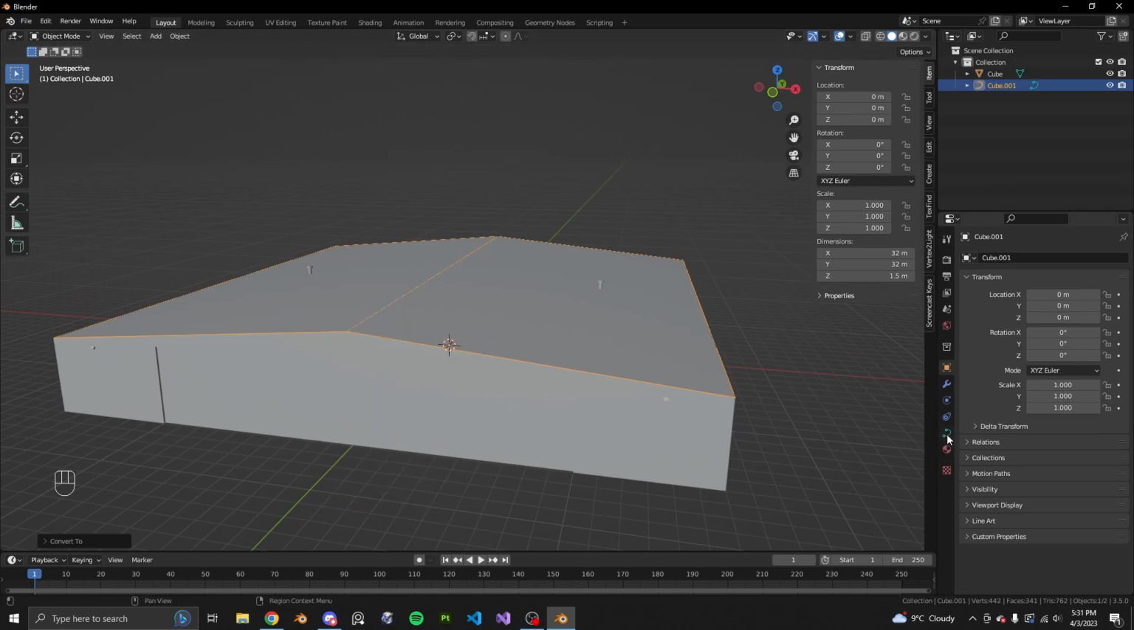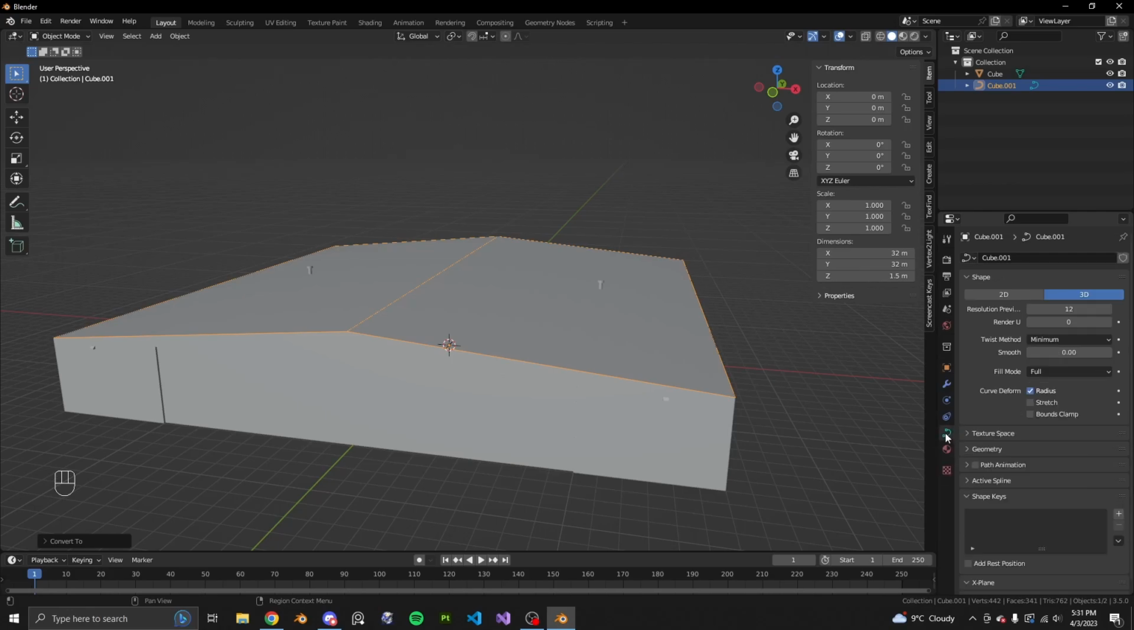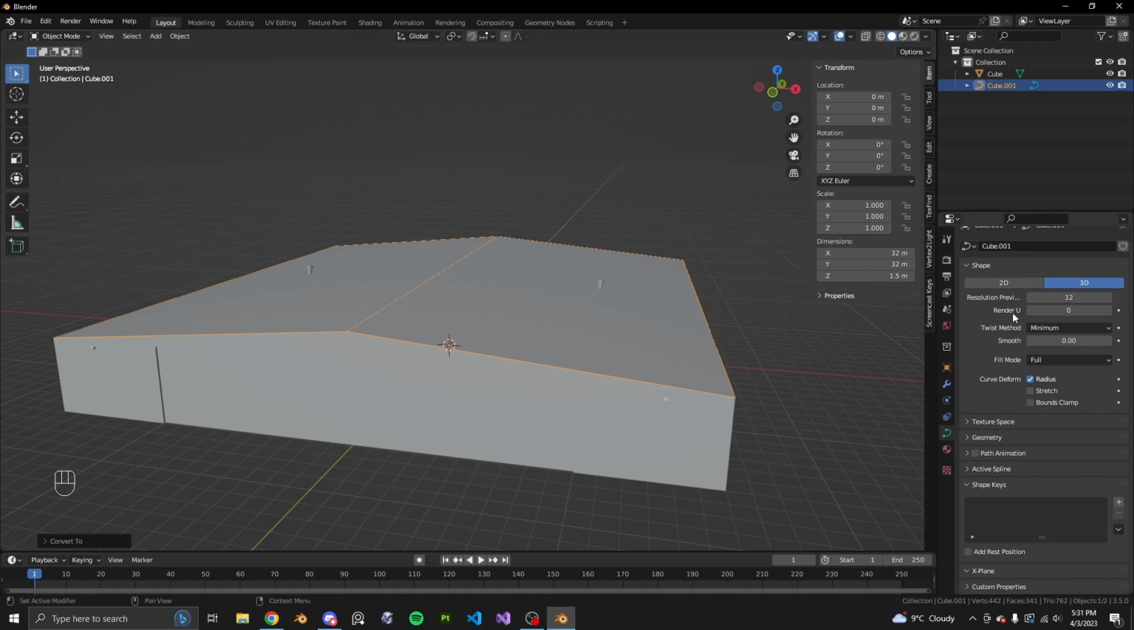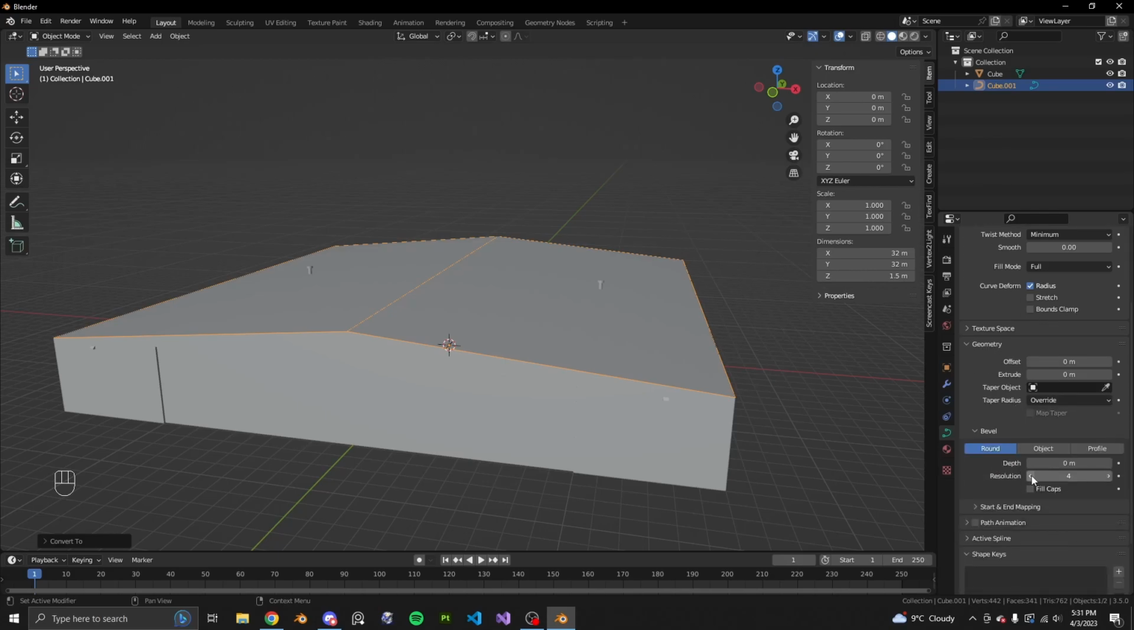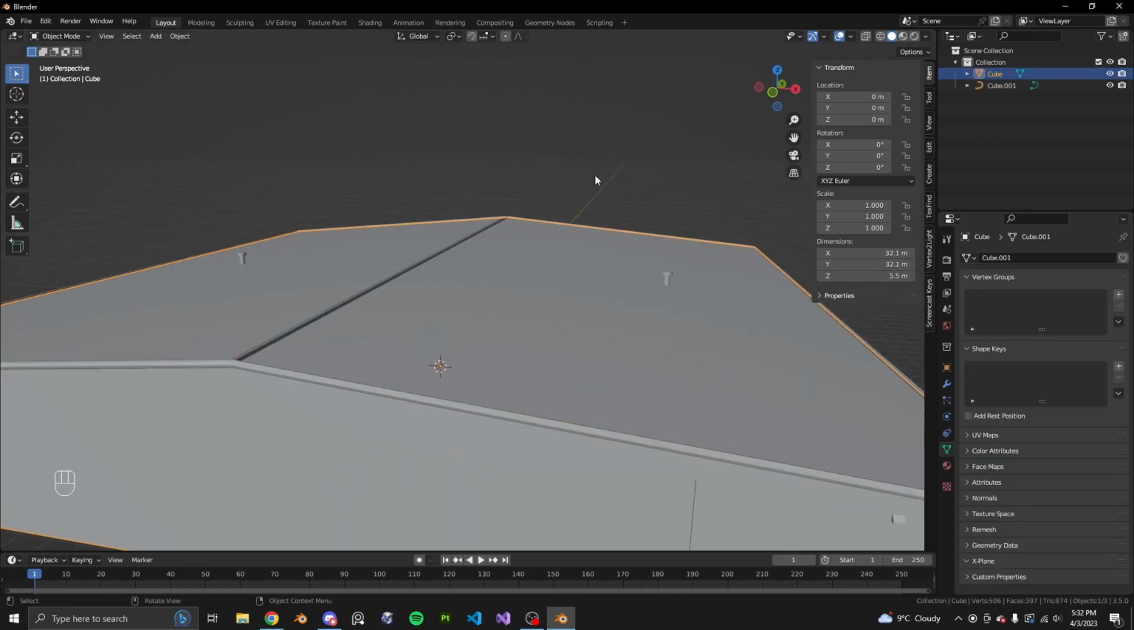And what we're going to do is go down here to this green tab called object data properties, but for the curve, it's going to look like a little curve lash thing. There's going to be a lot of tabs, so you're just going to want to click on the geometry tab. And from all this, you don't have to mess with all of these settings. Just change the resolution to 2. You can press this arrow to go back to 2, and then change the depth to maybe, let's try 0.1. And I think that looks pretty good.